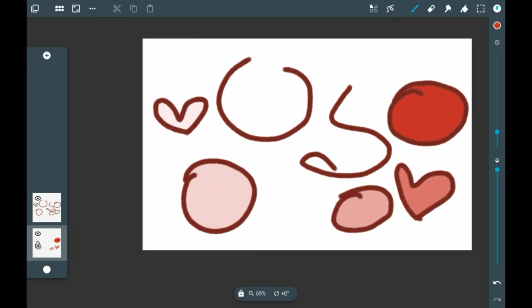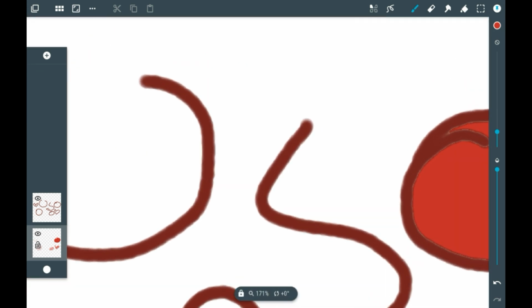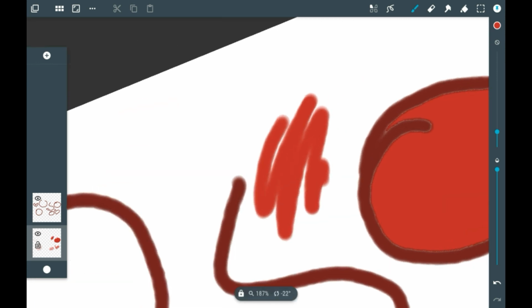There are a bunch of different ways to make this fit into your drawings. Again, it's best for coloring in areas that you have closed off, but you can just use it for whatever you want to use it for.